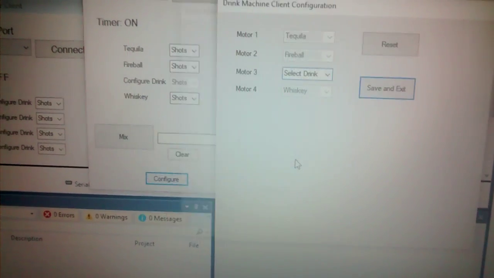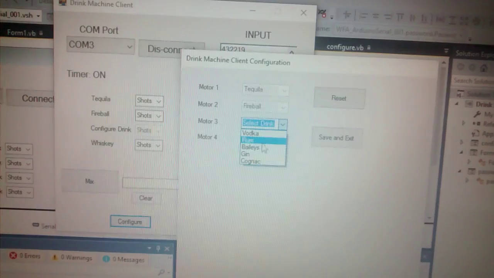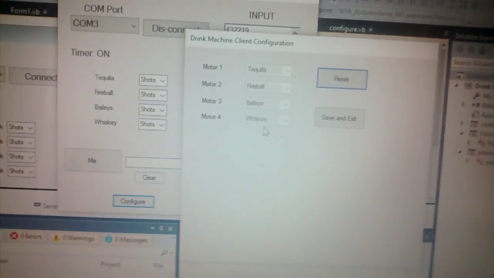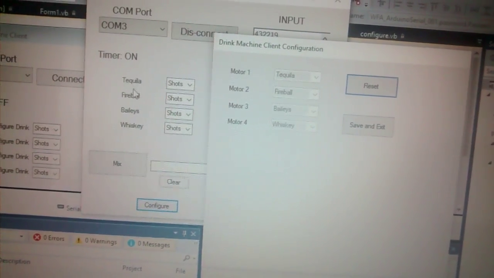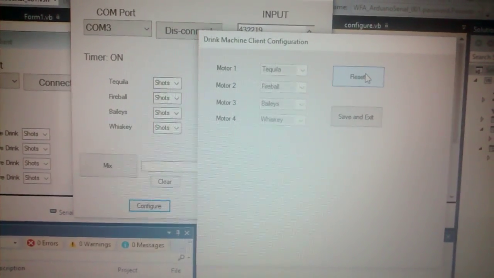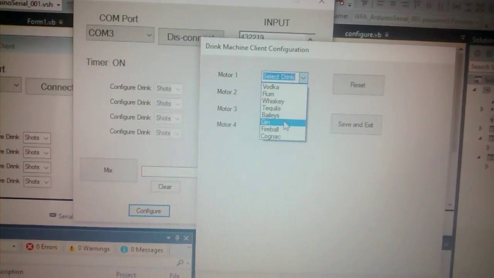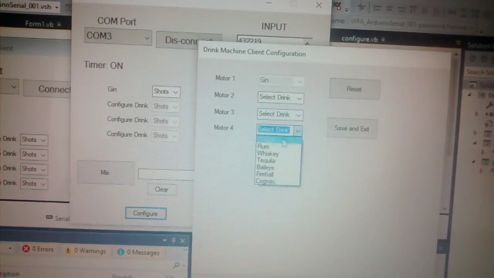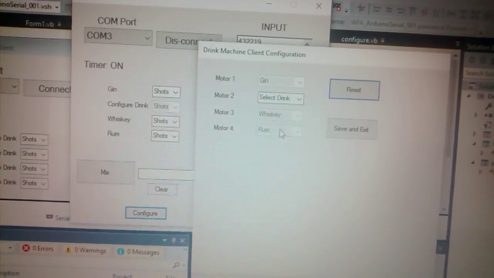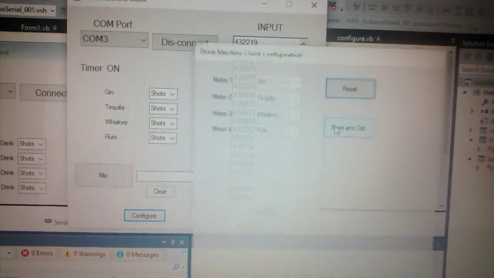Let's log back in here. And let's say, oh boy, motor 2 is motor 3's a Bailey's. Well, what if you screwed up, right? All these tequila, Fireball, Bailey's, whiskeys line up with the options here. All you got to do is hit reset and go back to saying motor 1 is a gin, motor 4 is a rum. Again, all these options are being taken away when they're selected, so that's pretty important. And then hit save and exit.